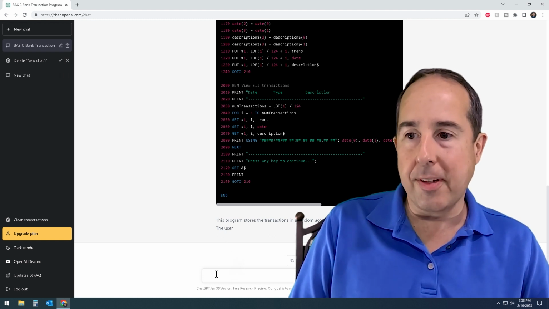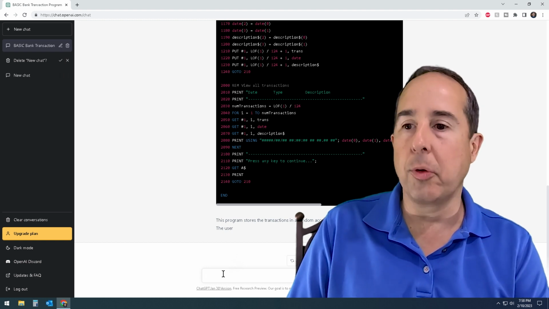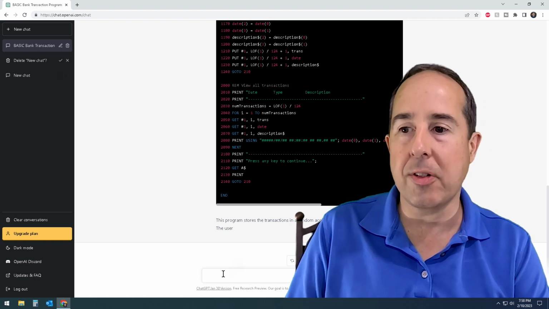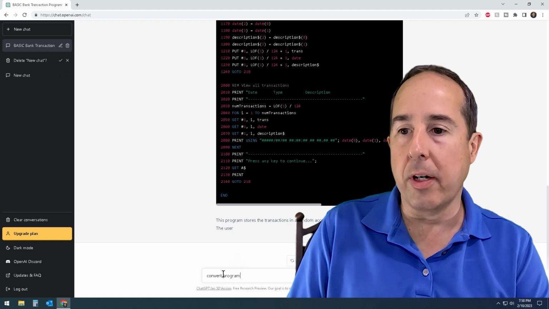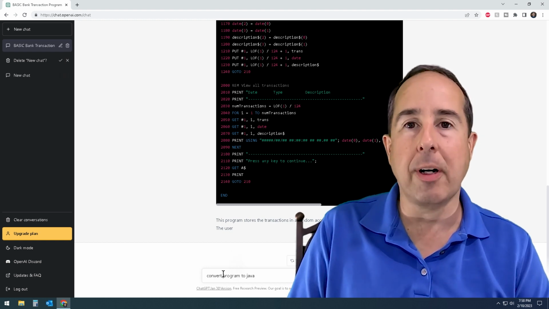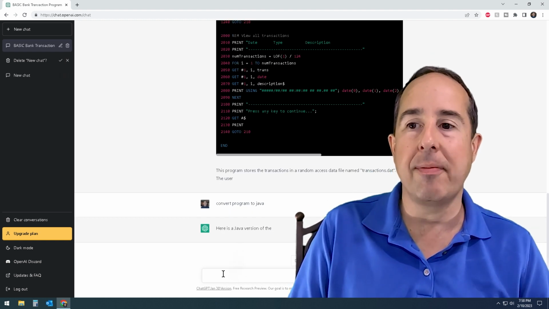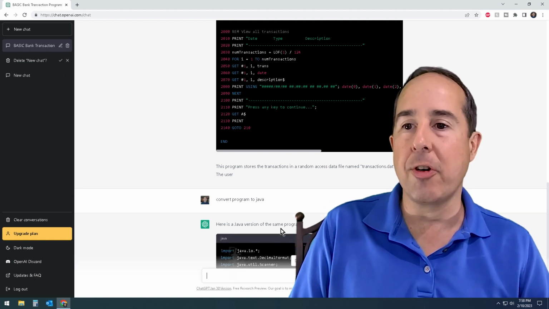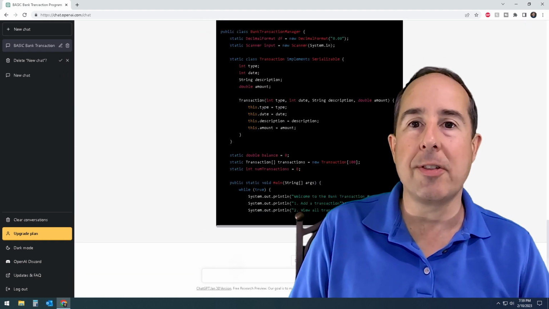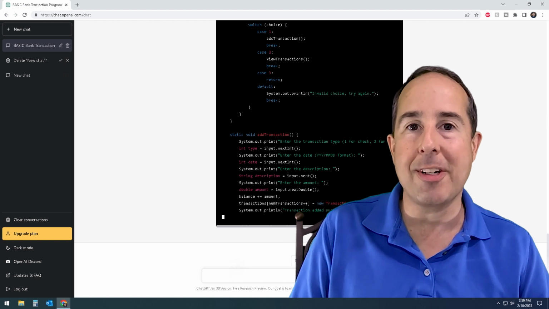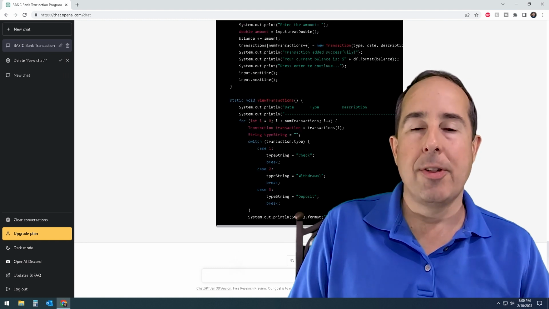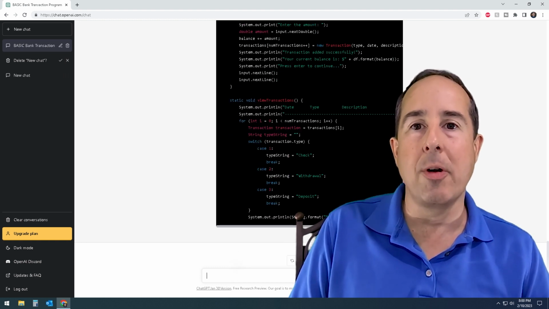So here's one last thing, it knows multiple languages. So we'll go on the bottom and continue our request and say convert program to Java, which is another programming language. We'll see how it handles that. Okay, here's the Java version, and away it goes again. Programmers, watch out. So it just finished converting the whole program over to Java language, which is quite amazing.